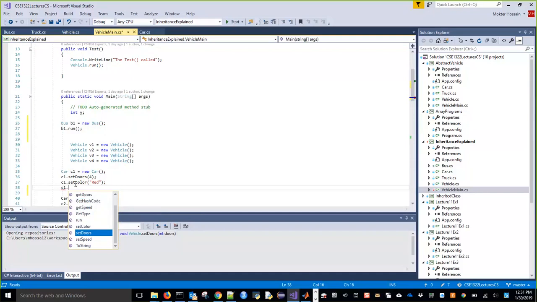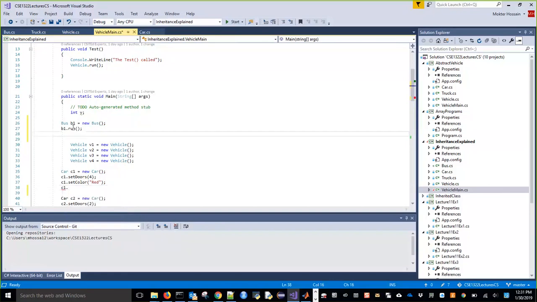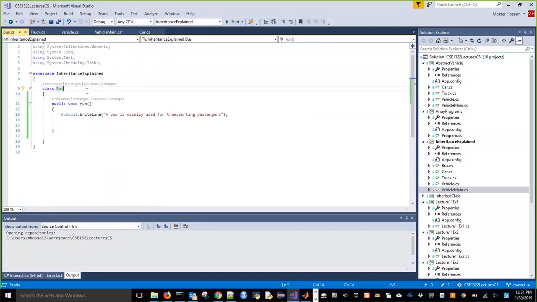So my question is that my C1 object, my car object, has access to get door, get speed, set door, set color, get color, like this. But my bus object does not have that access. What is the reason? Because the bus object has only one internal method, the run method, and it does not inherit or borrow anything from any other class. So if you see the bus class, this class is independent.